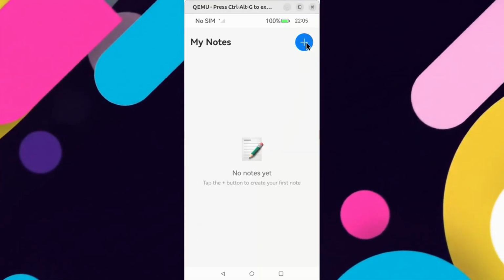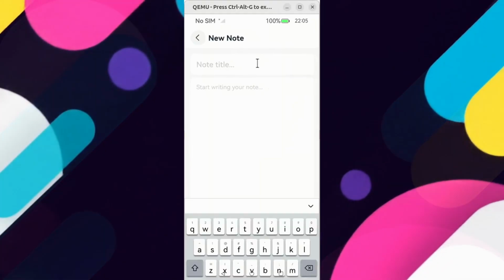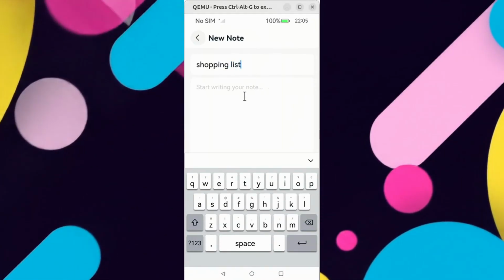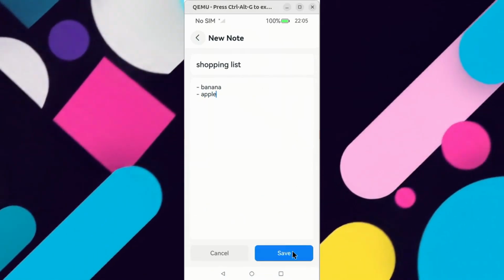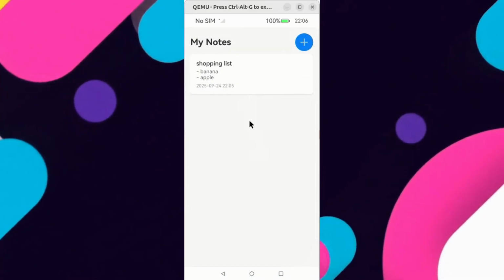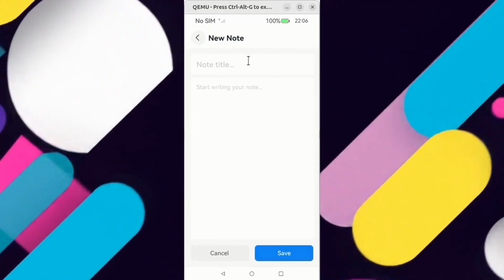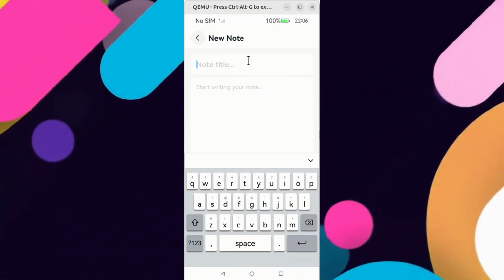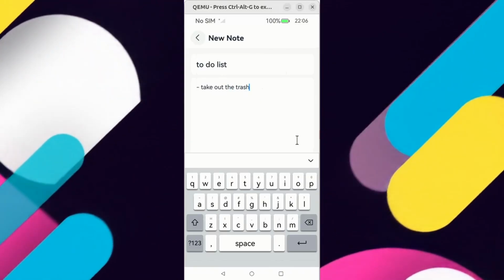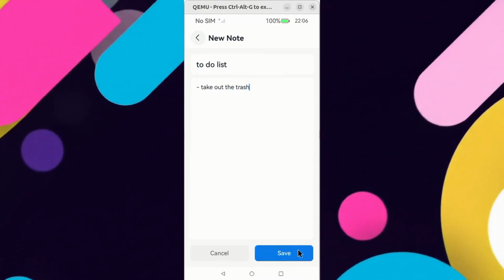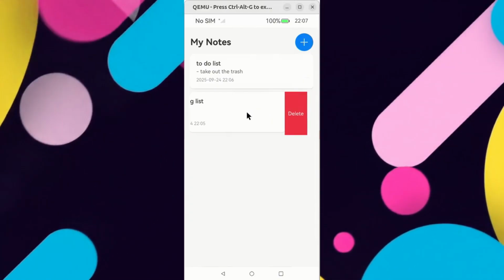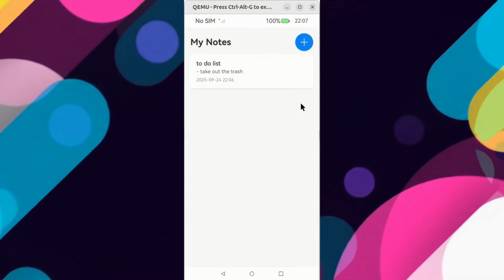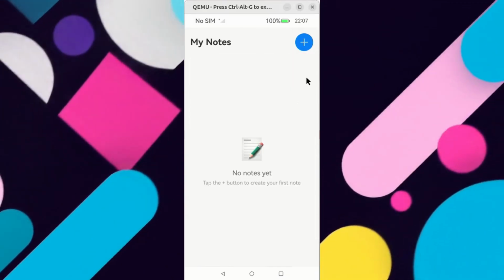Let's put it through its paces by creating some practical examples. We'll create a new note for a shopping list, and another one for a to-do list. As you can see, the application handles note creation smoothly. Now let's test the deletion functionality by removing these notes. Excellent, everything works as expected.